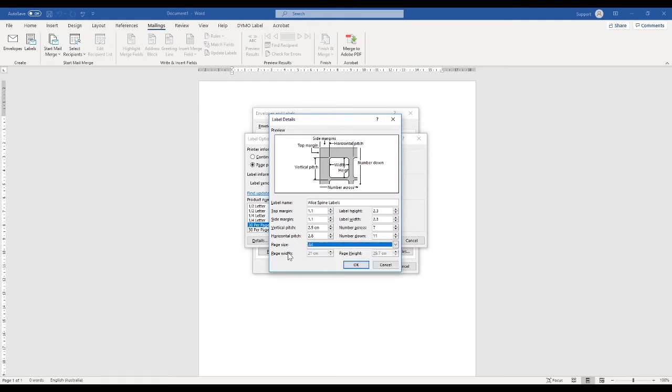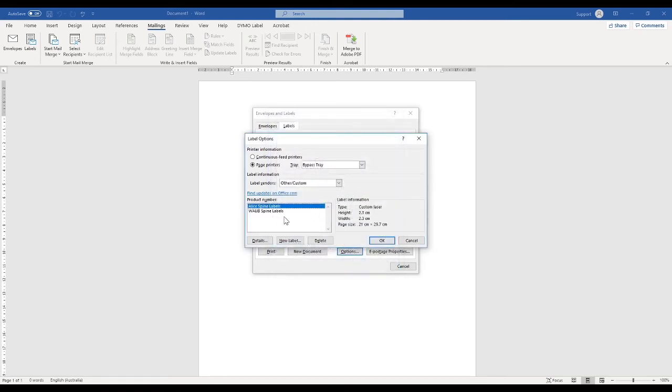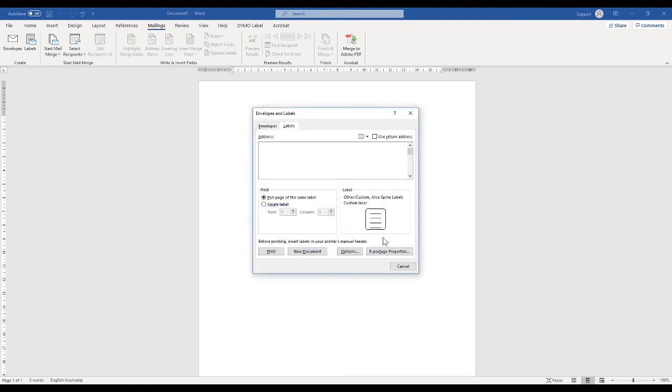Once you have filled these in, we're going to select OK. And there you have your new spine label. Select OK again. In the text box, you can then put whatever you want your label to say.